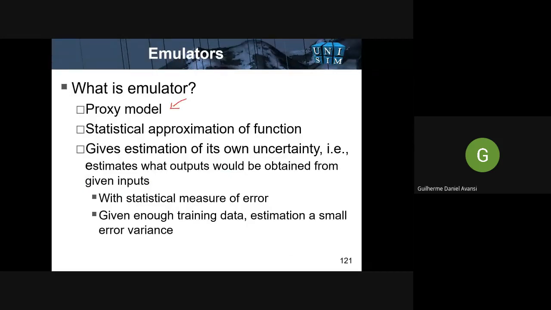And it is a statistical approximation of a function that not only gives the information of the output that we are emulating, for example cumulative oil production, but also gives us its own uncertainty. Its own uncertainty means we don't estimate just the outputs, but we also get an idea of how uncertain these outputs are. This is the difference when we are talking about emulator versus proxy. A proxy just gives us the estimation of the output. An emulator gives the estimation of the output and also its own uncertainty about it.